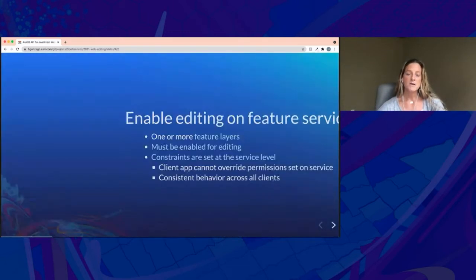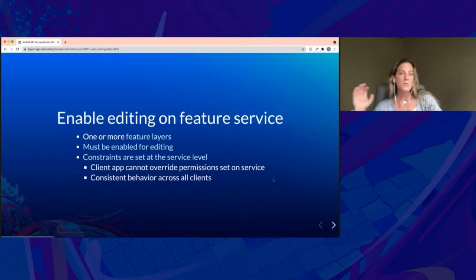All right, so web editing. When we talk about editing on the web, the very first thing I think you need to remember is that you're going to be working primarily with a feature service, a hosted feature service that will have editing enabled on it.